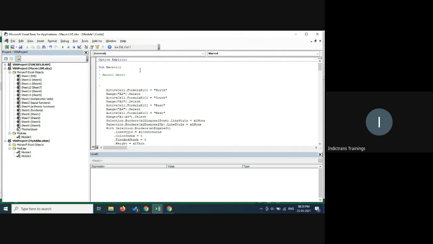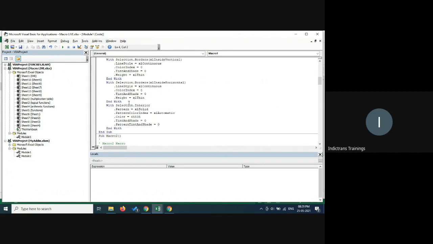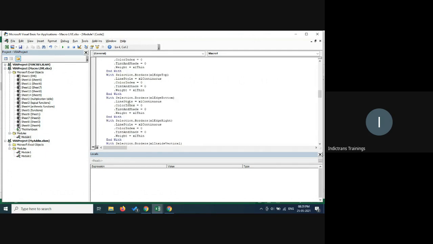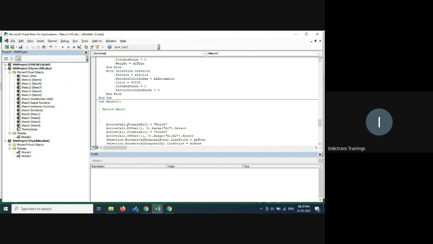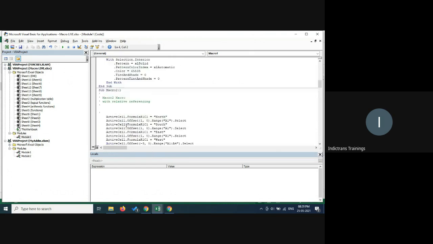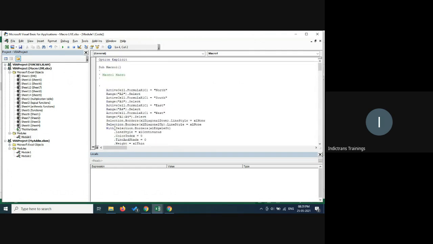It will not be very readable on the shared screen, so to say. So here is Macro 1. Then if you scroll down to Macro 2, in my case it is Macro 3 and Macro 4, but I guess in your case it is only Macro 1 and Macro 2, which is what we created, recorded.